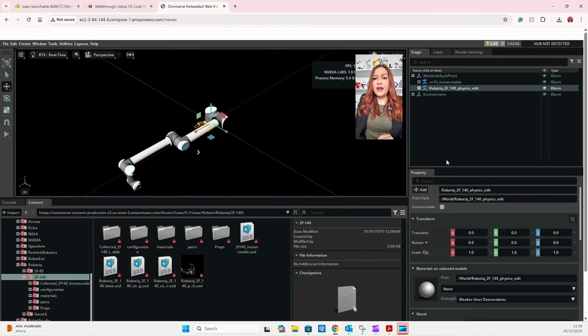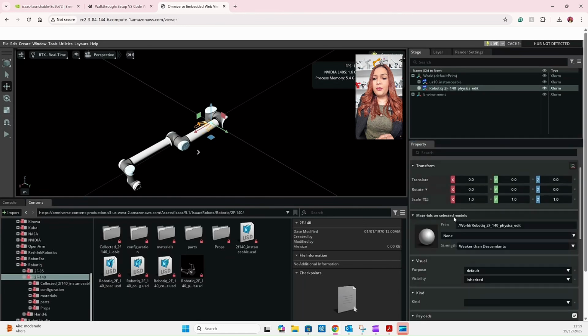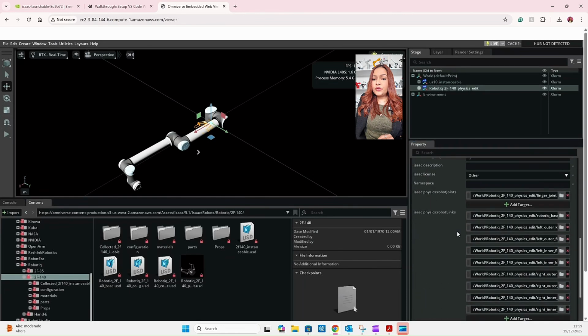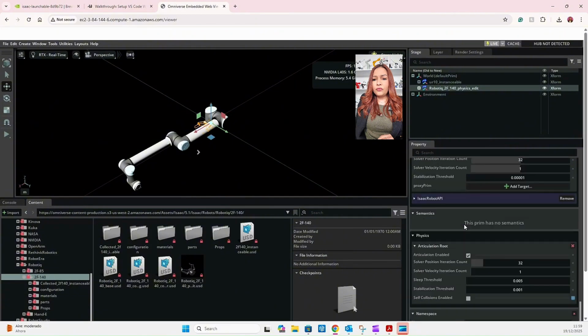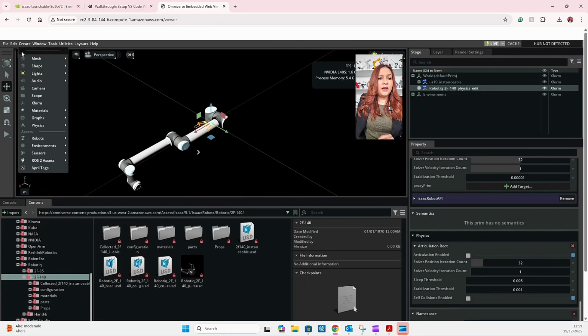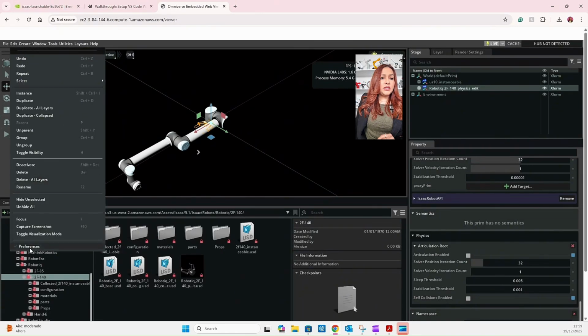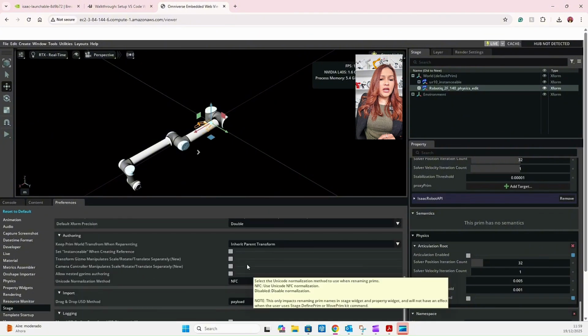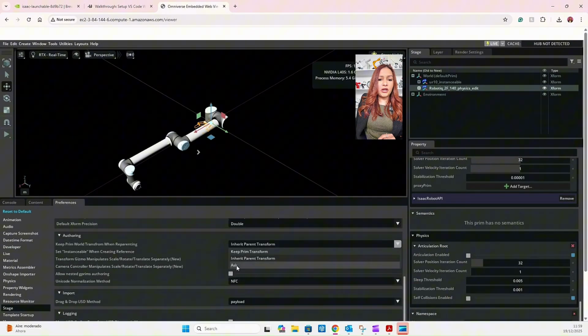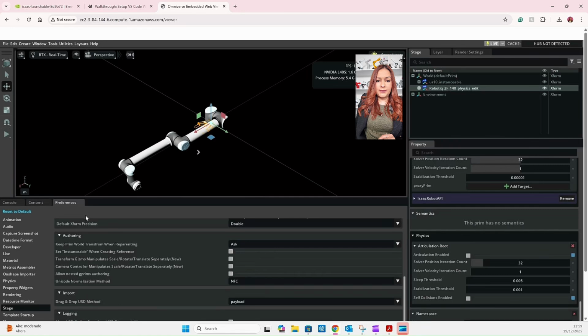Now we have to set up our gripper. So here in property tab, you scroll down here until you find the physics articulation root. So you disable this. Next step, we go to edit, preference, then stage, then we have to change this option here to ask.